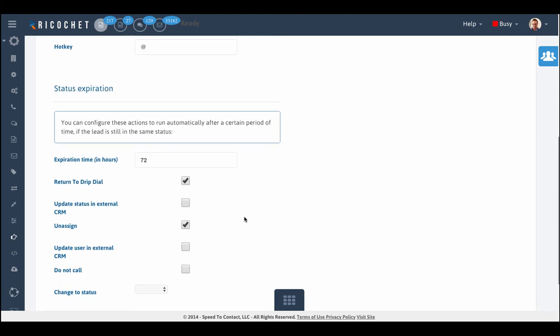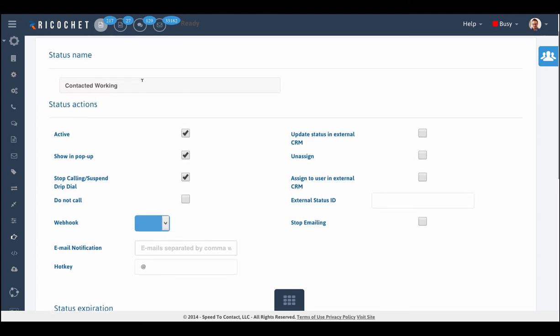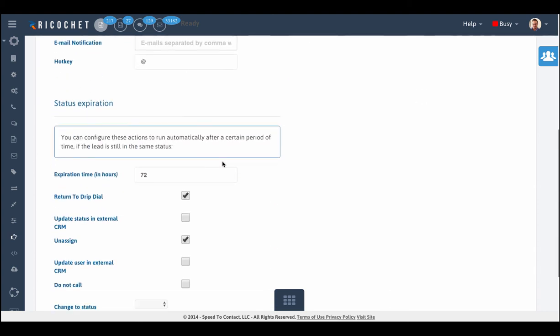Now, let's explain what would happen here. So what this is saying is, if one of my agents statuses a lead as contacted working, they have 72 hours to move it into another status, being app taken, or send proposal, or whatever other statuses that you might have. It doesn't matter what other status they move it into, as long as they move it into another status. Typically, you're going to know what other statuses would come after contacted working.